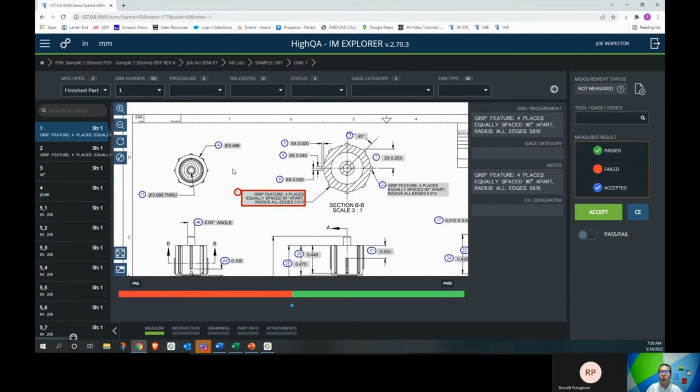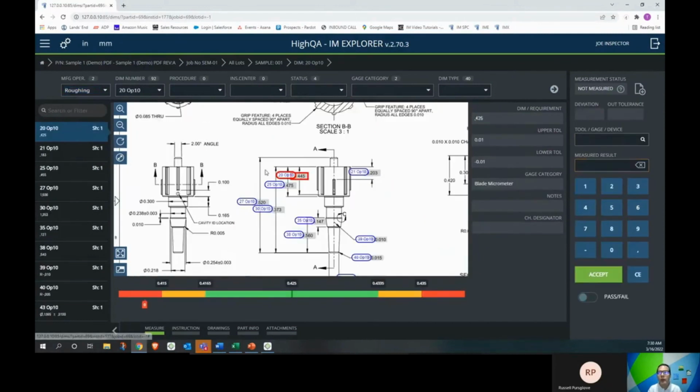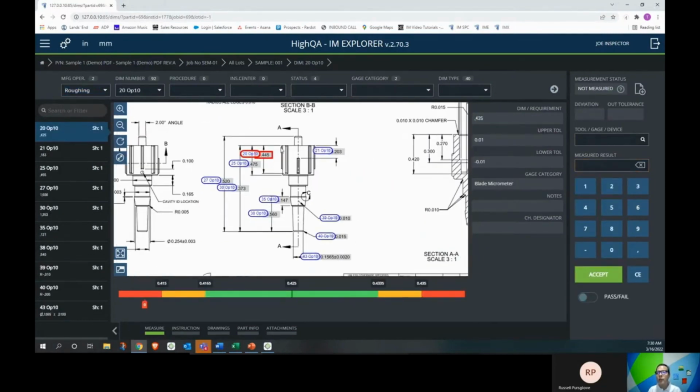Now, some people will also use this in a QC lab, if you have an inspector doing manual measurements, and that's all they do, because you can actually enter information in Inspection Manager too. But one thing I wanted to point out is you have the option for manufacturing operations up here. So now we can enter information just for that manufacturing operation.